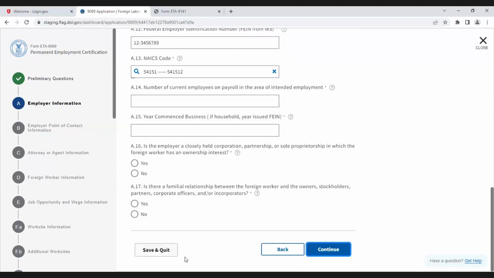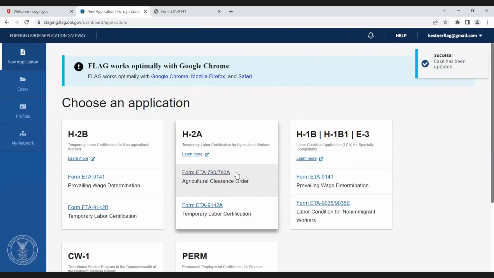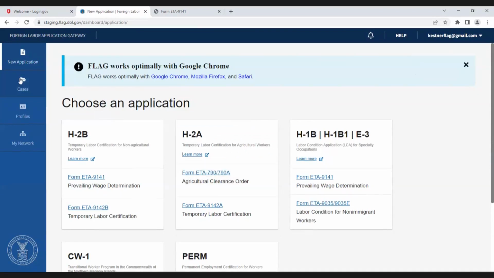Please take note of the Save and Quit button at the bottom left of the form. If I'm interrupted while filling out the form or need to gather more information before completing my application, I can save my work and come back to it later. I select the Save and Quit button, and a pop-up will appear asking, "Are you sure you want to quit?" At this point, I can select Save as Initiated or choose to delete the case. I will save as initiated, and my initiated case can be accessed from the Cases tab.